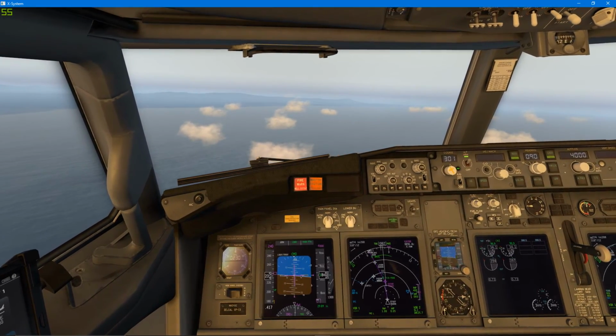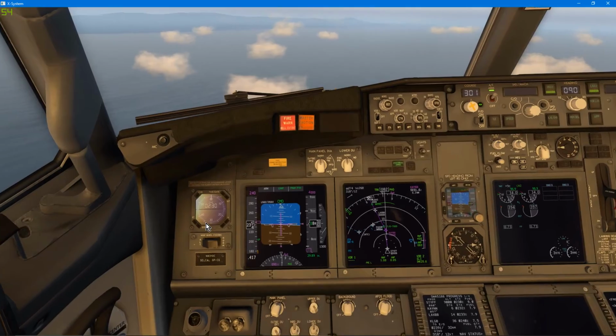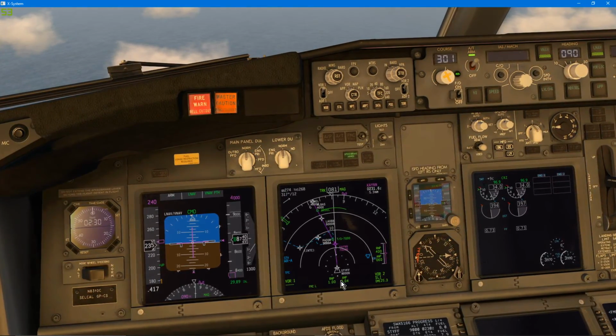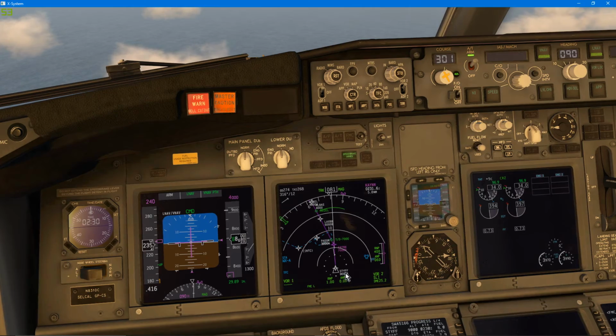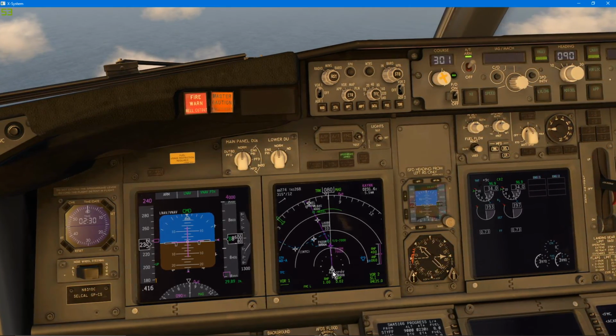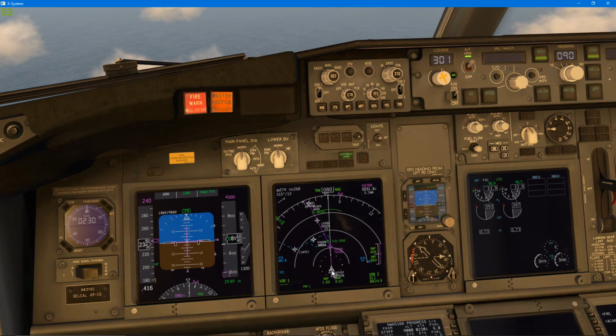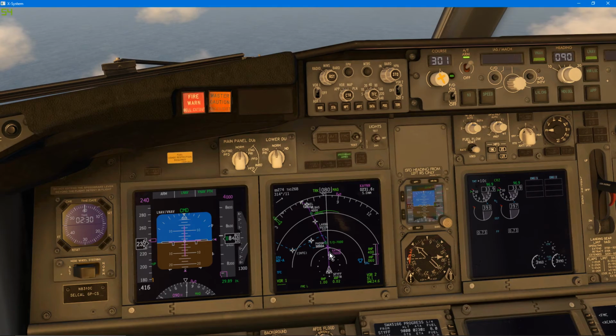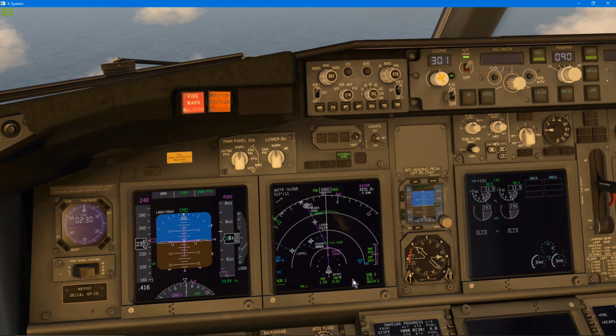It's keeping the altitudes at each waypoint. So that one was supposed to be below 9,000 and it was practically crossing through 9,000 right as I was crossing the waypoint. This next one is 7,000 or below.